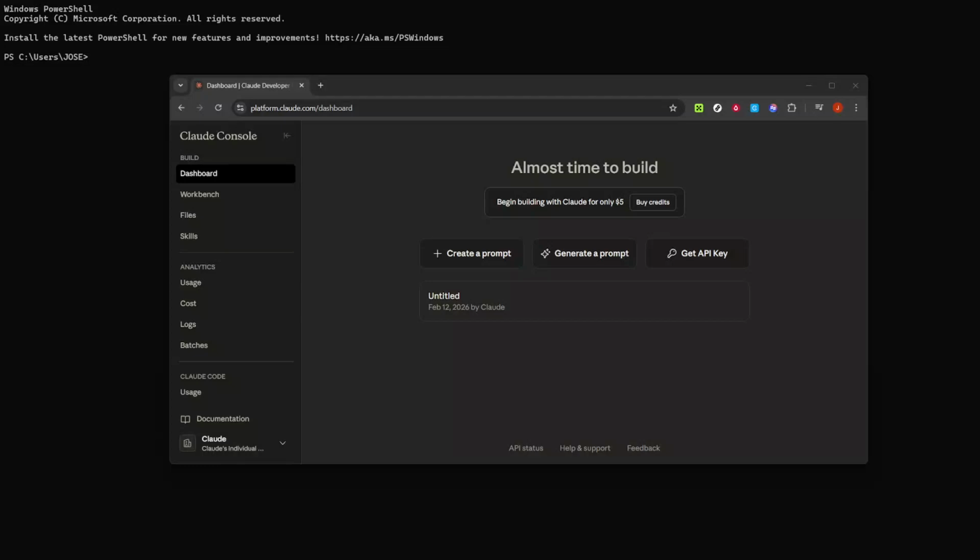In this video, you'll learn how to resolve the Claude Code 401 unauthorized error. This error typically indicates that your request to the Claude Code API has been rejected. Understanding the common causes of this error is the first step toward finding a solution. A 401 unauthorized error can occur for several reasons.